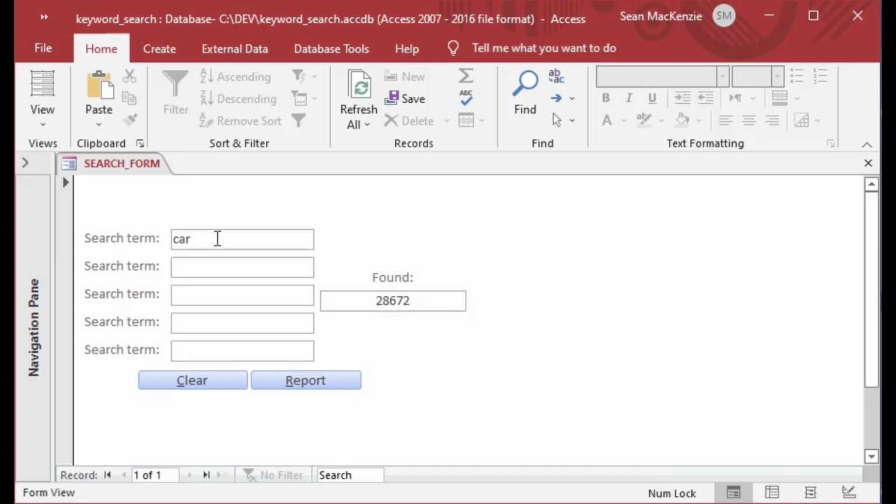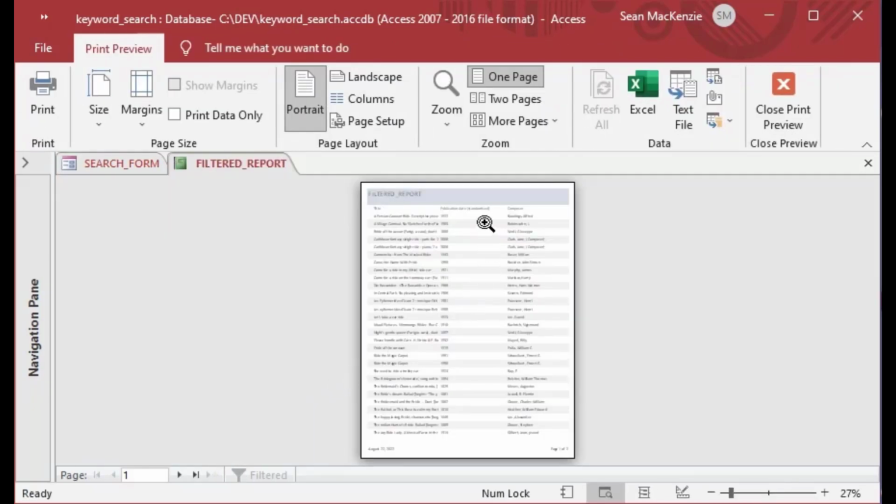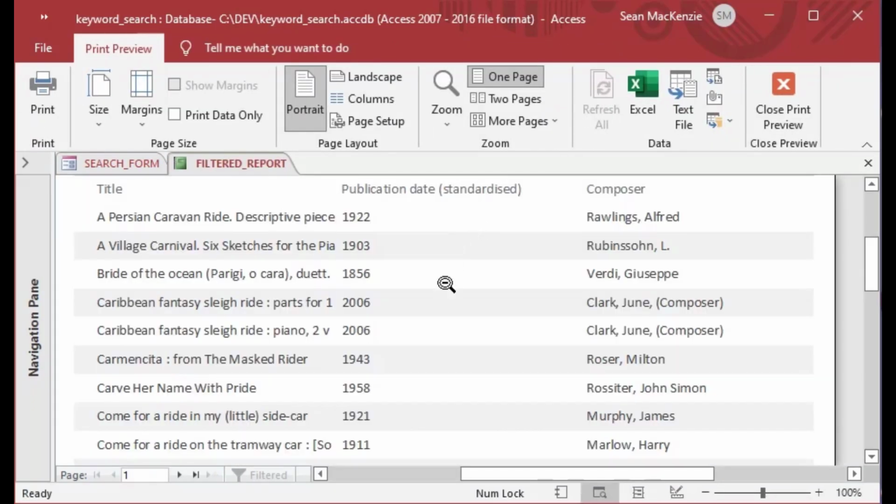And you could put in some other search terms like car and ride, and let's see what we get for that. That only has 41 in it. And we could hit report. So now that we've narrowed it down, the report will be very manageable. Only 2 pages maybe, or 1 page.